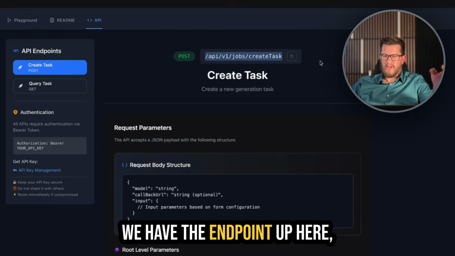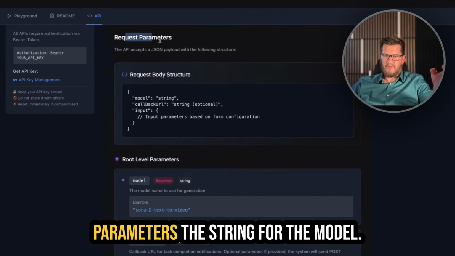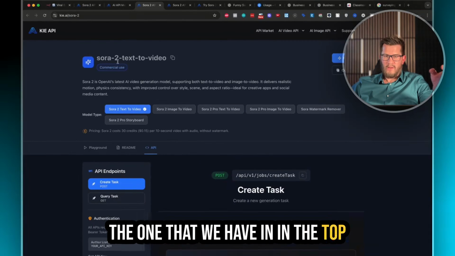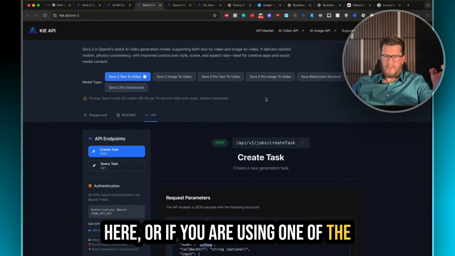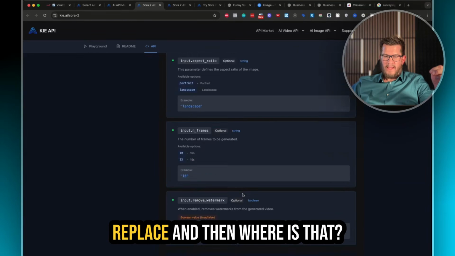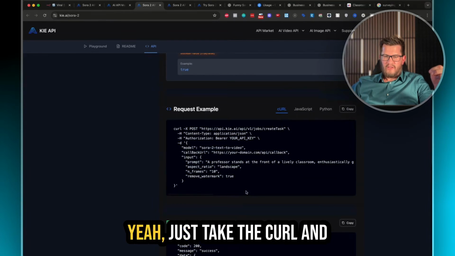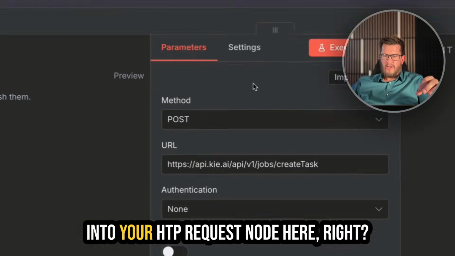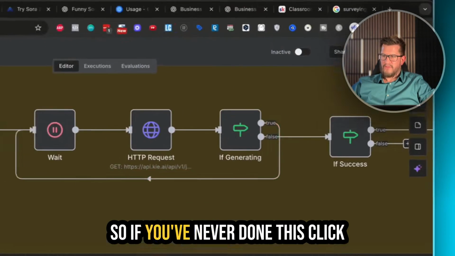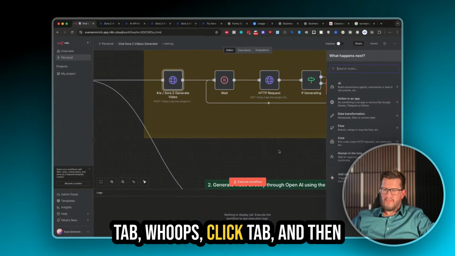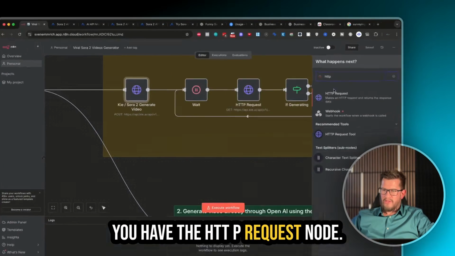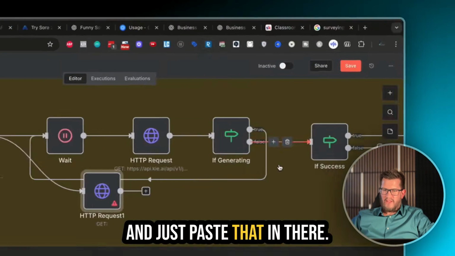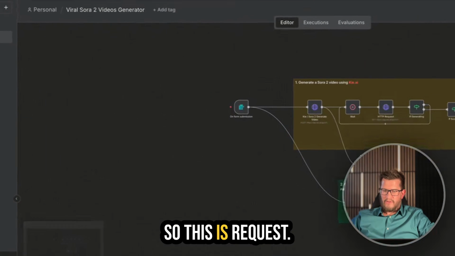We have the endpoint up here, and then we have the request parameters, the string for the model, the one that we have in the top here, or if you are using one of the other ones, you just replace it. Just take the curl and copy it into your HTTP request node. If you've never done this, click tab, and then you have the HTTP request node. From the HTTP request node, you can click import curl and just paste that in there.